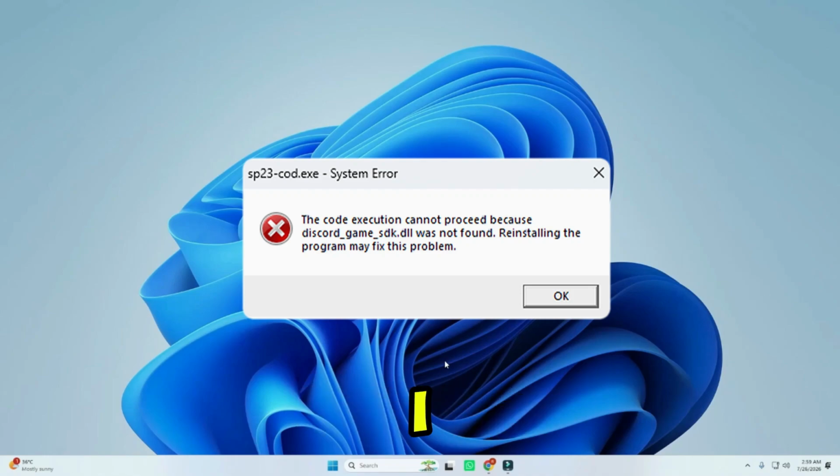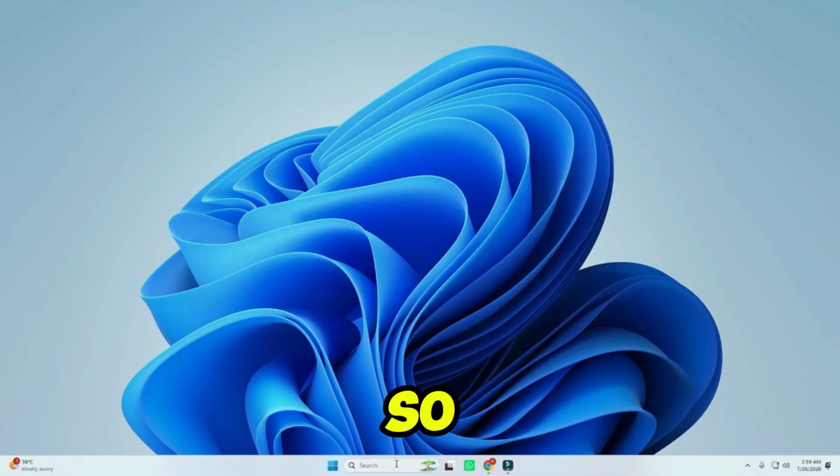In this tutorial, I will show you how to fix "unable to execute file create process failed code 2 quicksfv" in just a few easy steps. So let's start right in.